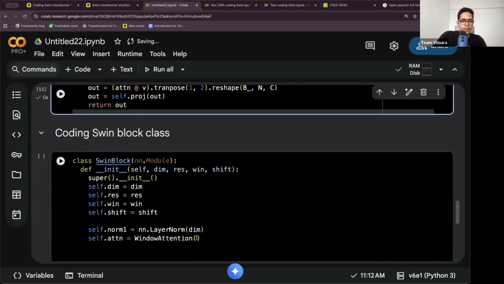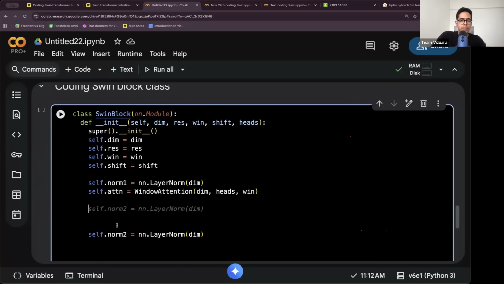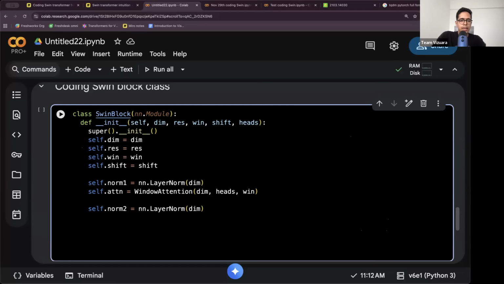Dimension, number of heads we have not defined yet. So that perhaps we can define here as h heads, and then heads we can directly pass here. And win is the window size. So these were the 3 things we needed to pass. Then after this comes the self.layer norm 2. So layer normalization 1, attention, then layer normalization 2, and followed by this multi-layer perceptron, self.MLP.